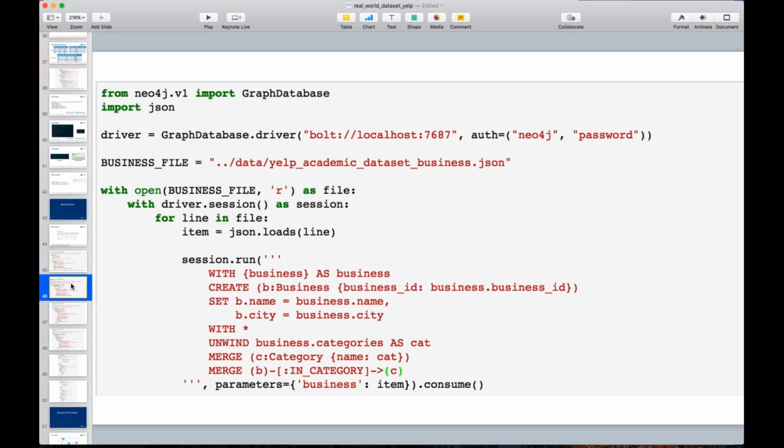But what if we wanted to read from the business.json file, which has the streaming JSON, and import all of that data? Well, one thing we could do is execute over each row and then run a statement for each row in the business JSON file.